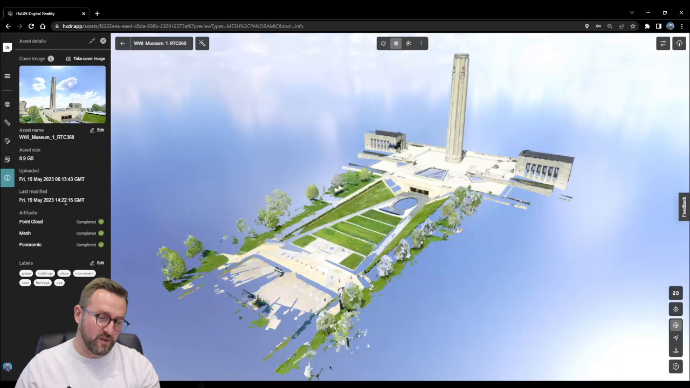When it was uploaded, when it was modified, and you can then see all the artifacts that are associated with the project as well. So you can see we've got the point cloud, the mesh, and the panoramas, which we know because we've looked at the asset, plus all these labels.